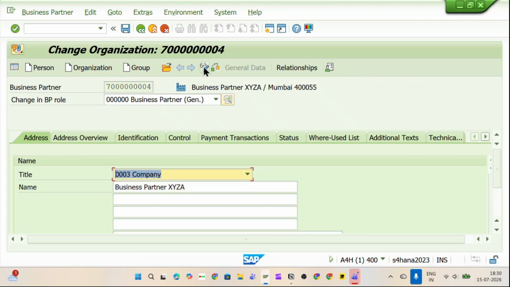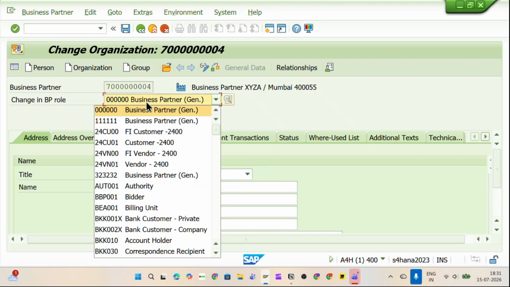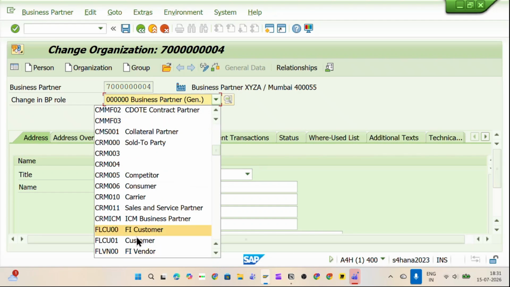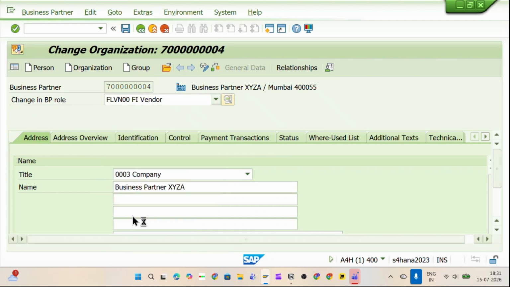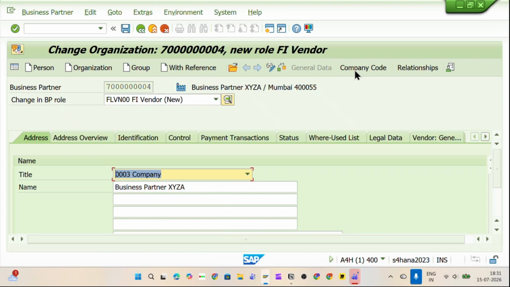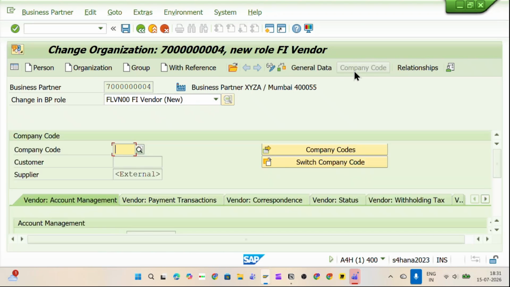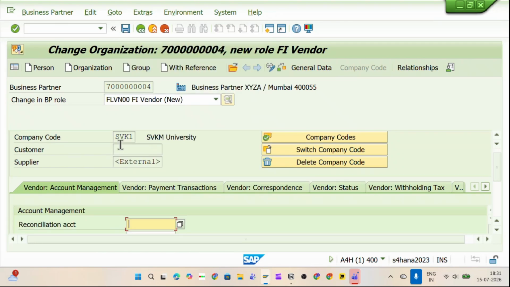Click on this icon, and it automatically changes to change mode. Now you can edit. Now you have to select FLVN00. Very simple. You have to select FI vendor, and here you see company code. In this vendor, the financial record, all the things we have to mention. So we have to add the company code with this business partner. Click on this company code. It is showing, please enter your company code. My company code is SPKM. Press enter, SPKM is showing.